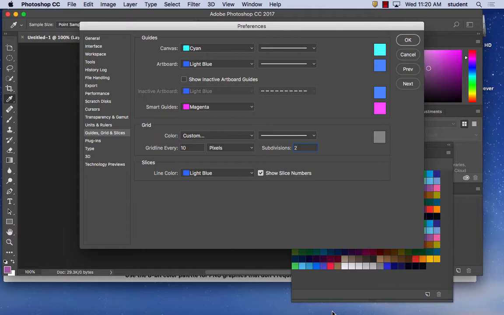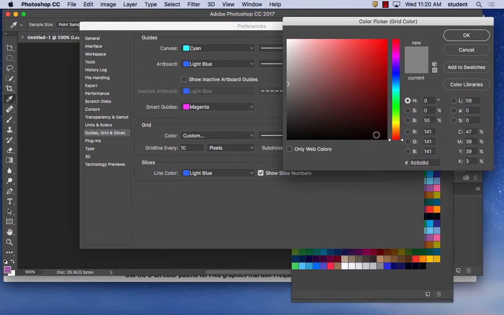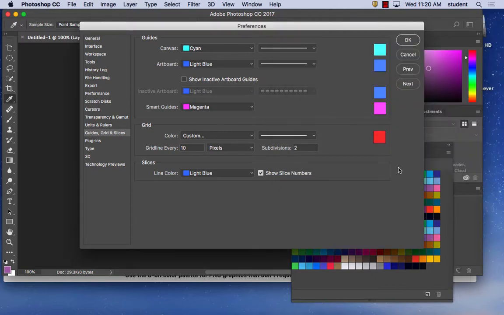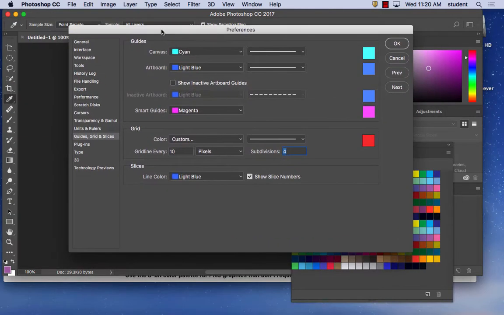And so you can change the grid color if you want. Right here is gray. If you want it to really stand out, you can put it a bright color. I'm going to make it bright red so we can see it. And then if I hit OK here. Uh-oh. Did I freeze? It froze. There we go. Come on.